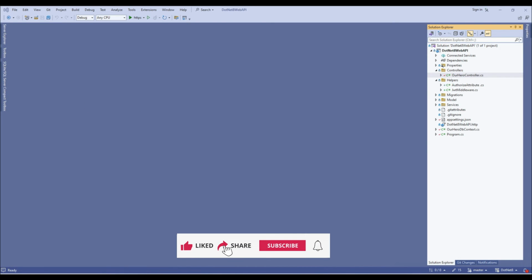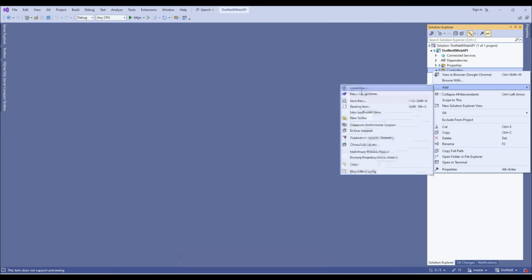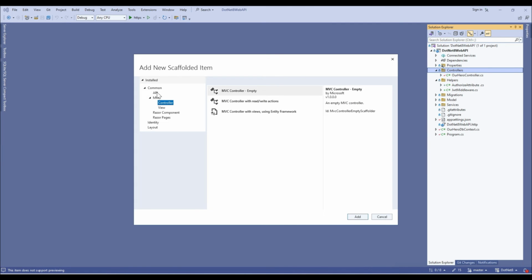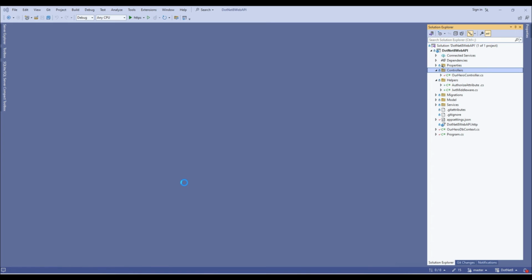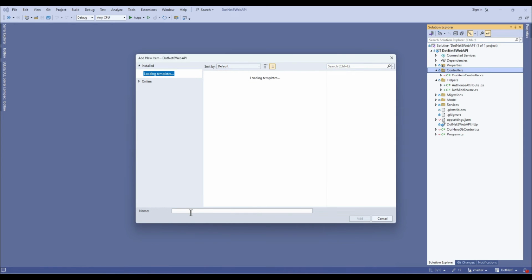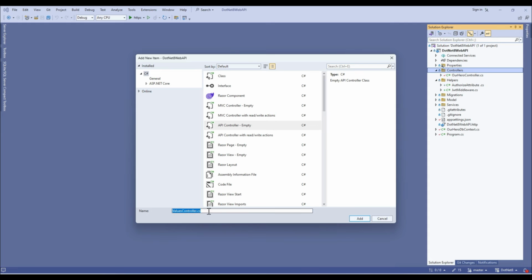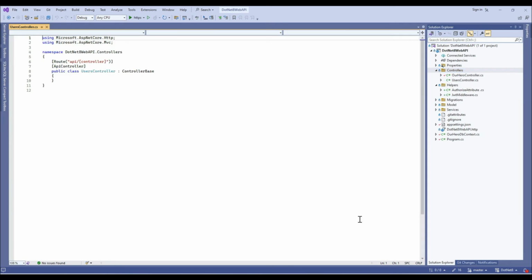Now let's add a user controller to our application. For this, go to the controller folder and add a new controller. Select the API controller empty. Name it user controller and add this.